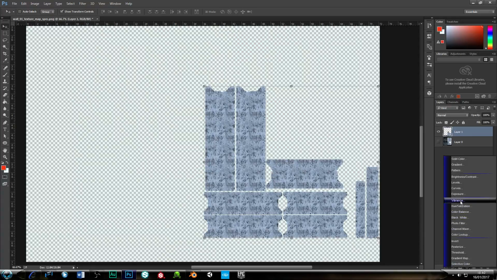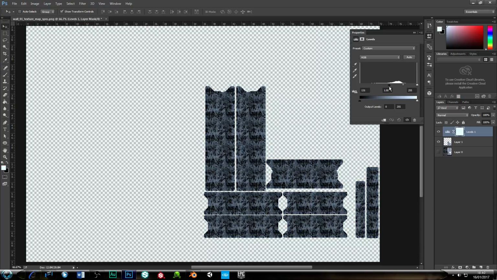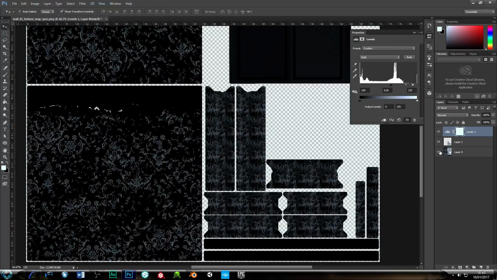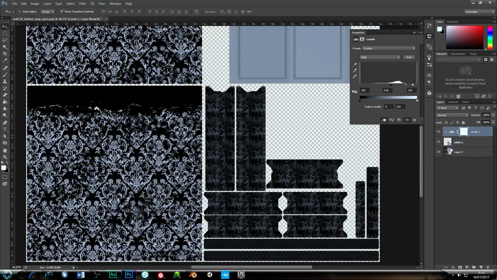We will add levels, and we will darken that off and just give it a little bit of specular. Okay. And that levels is affecting that. Now how did I do that? How do I do that? There's a way of doing this. Right click, oh that's it, yeah. You create a clipping mask. Is it?